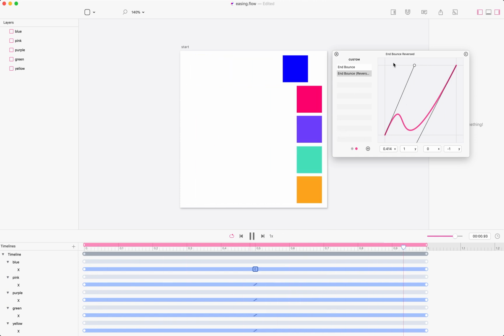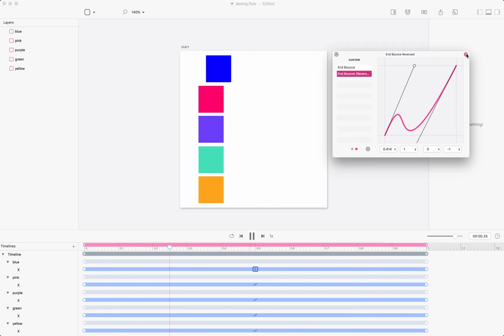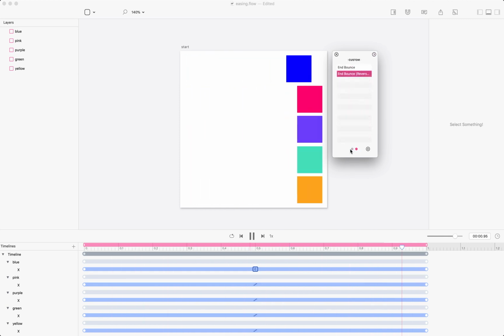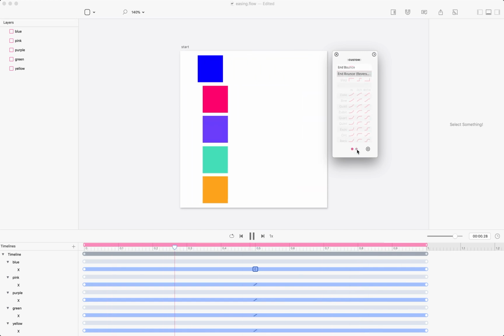That's it. Now, once you're done with the curve editor, you can actually close it. And then you can switch between custom curves and the default curves by checking this right at the bottom.